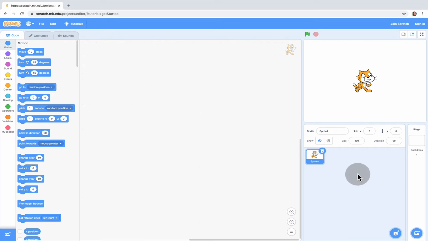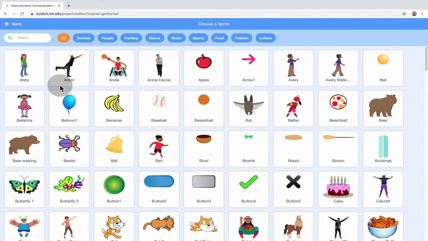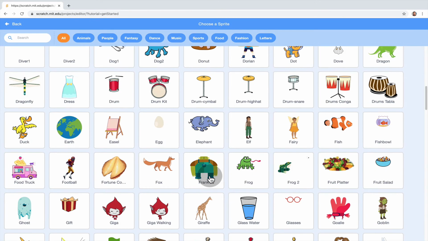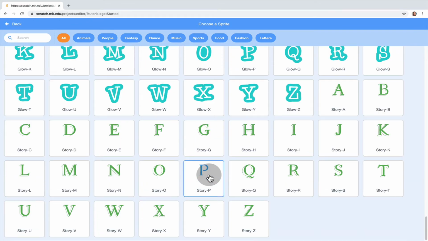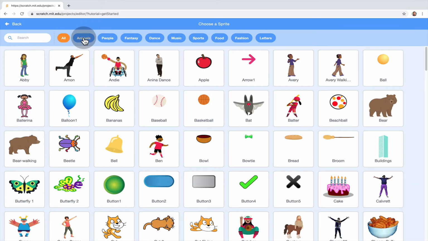Now remember, a sprite is a character. So we're going to move our mouse down here. We're going to click on this little cat that has a little plus on it, and we're going to choose our own sprite. If you click on that, we have the sprite library right here. As you can see, we have a lot of sprites. We can browse by categories.